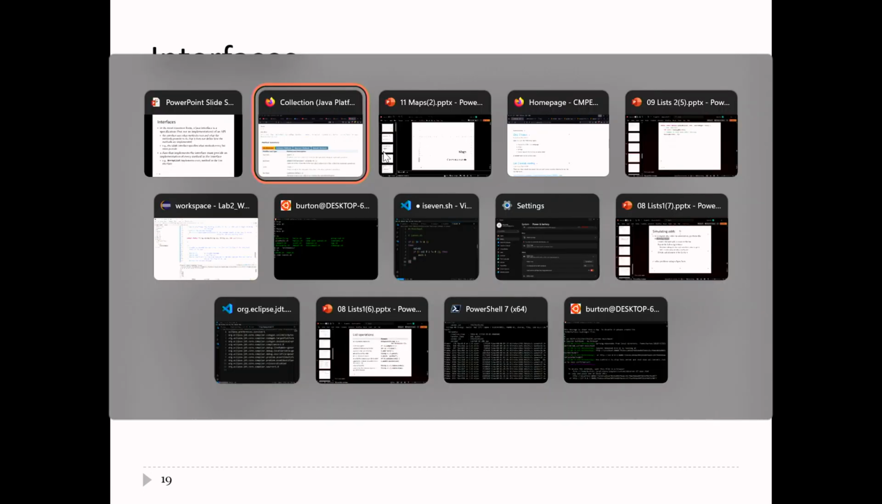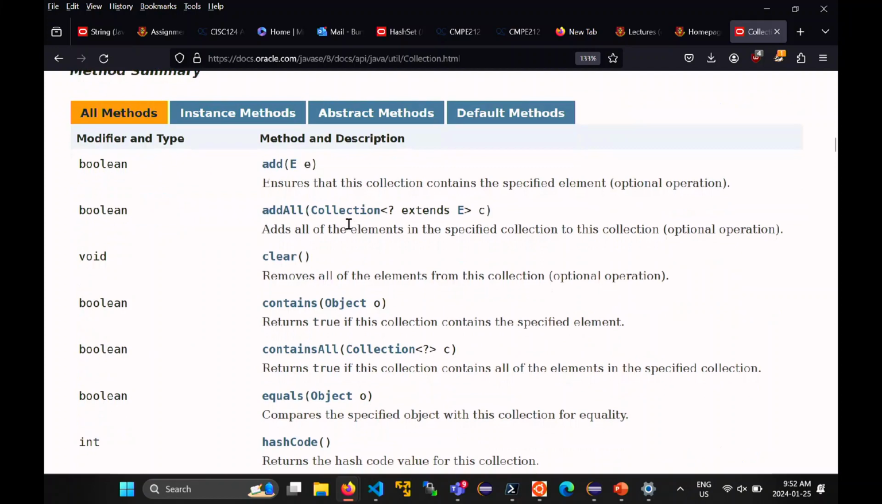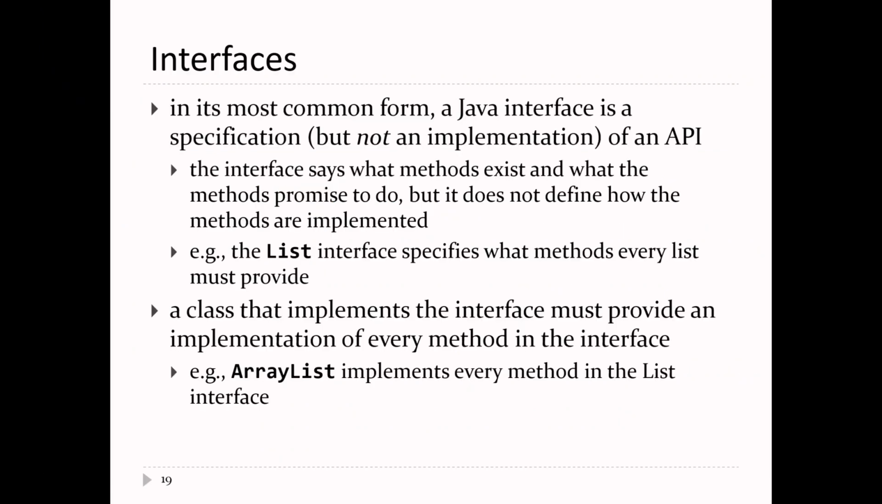So if I go back to Collection, the Collection interface says there must be this method called add that returns a Boolean, but nowhere in the interface is there a method that's actually implemented called add. So the body of add doesn't show up in the interface. Similarly, the implementation for clear doesn't show up in the interface. So an interface is literally just a set of methods.